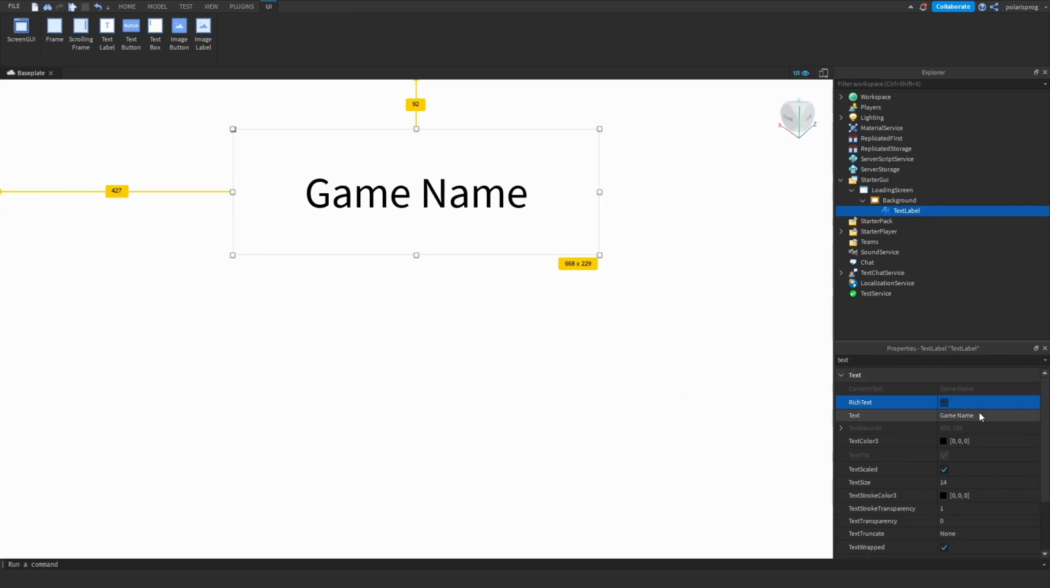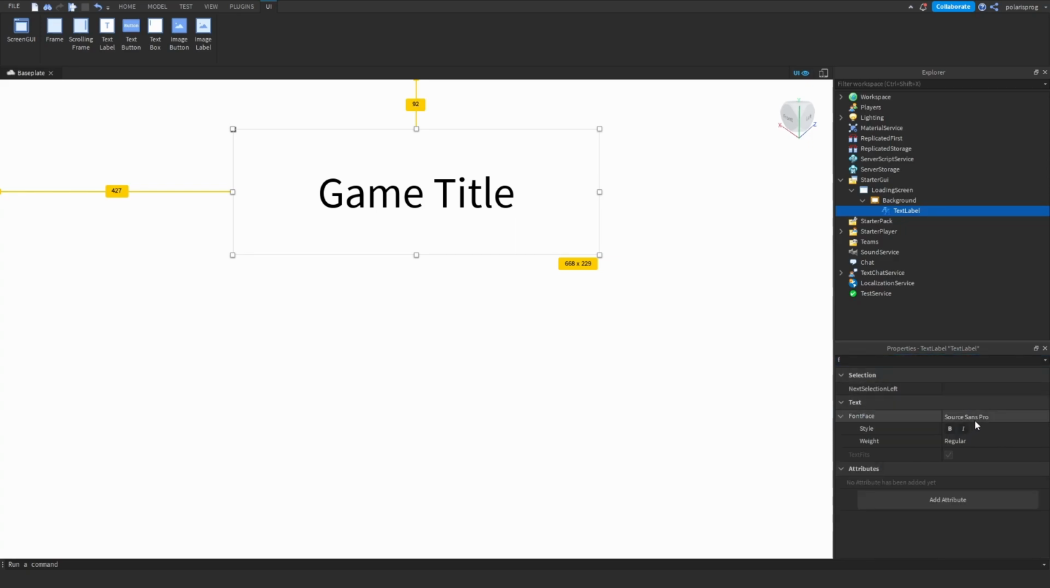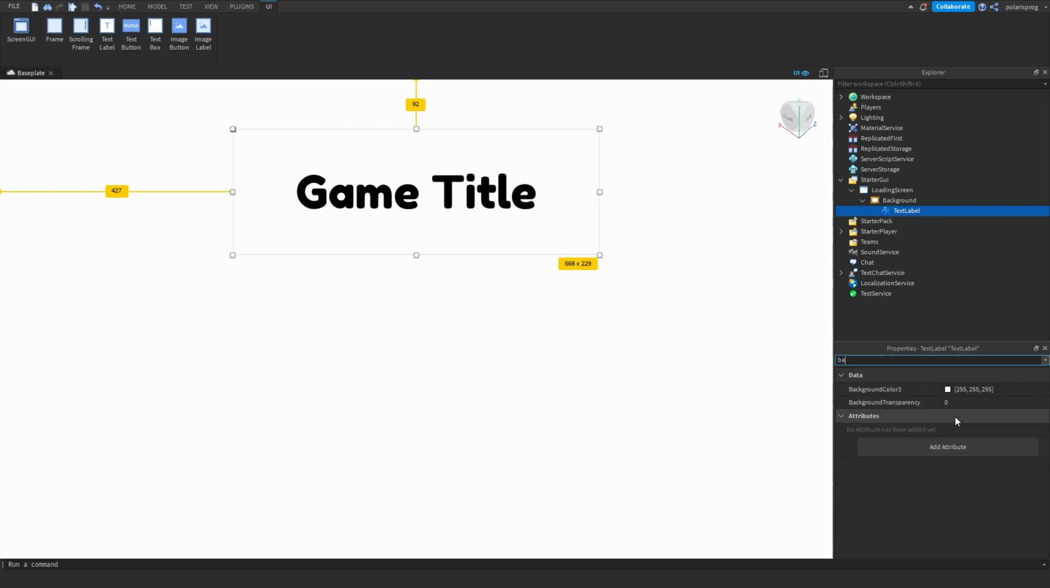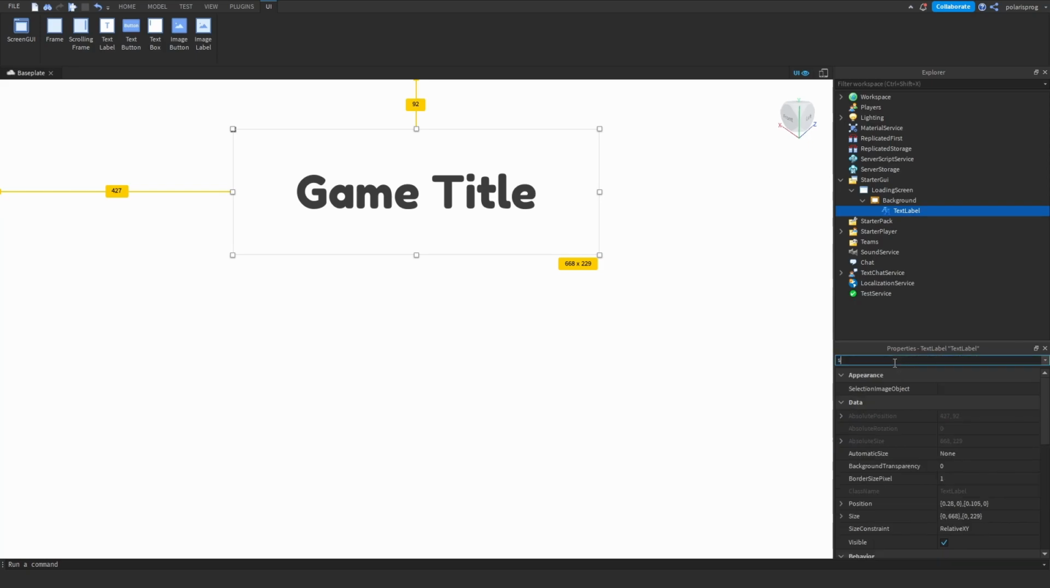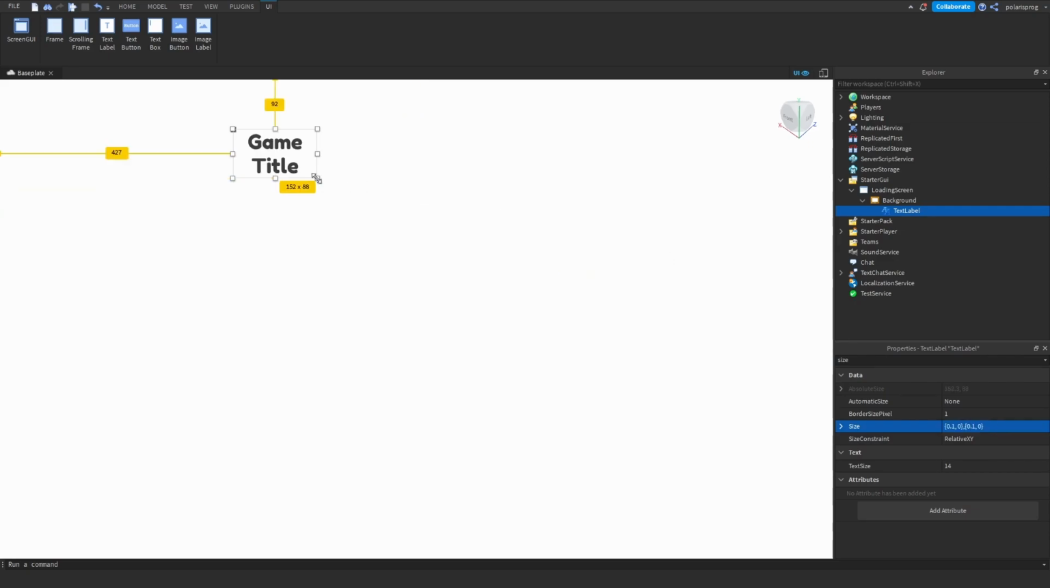or game title, and I'm going to change the font to Fredoka One, and I'm going to change the text color to just a nice little gray. I'm also going to convert this to scale, so I'm going to change its size to 0.1, 0.1, and then I'm going to resize it.